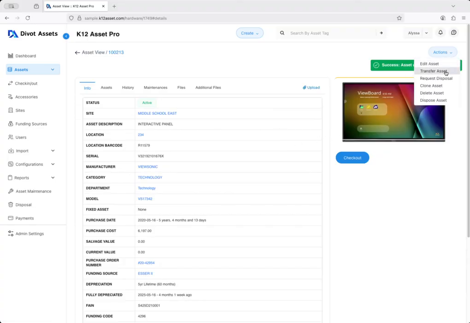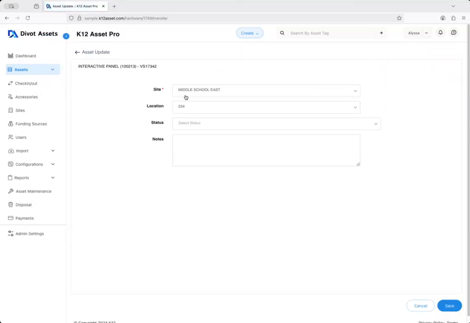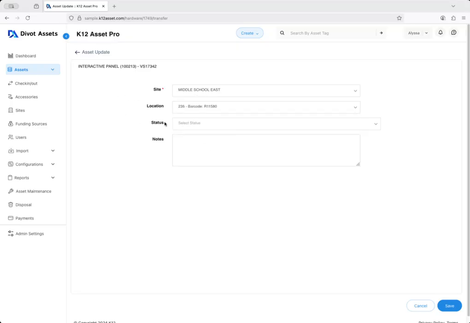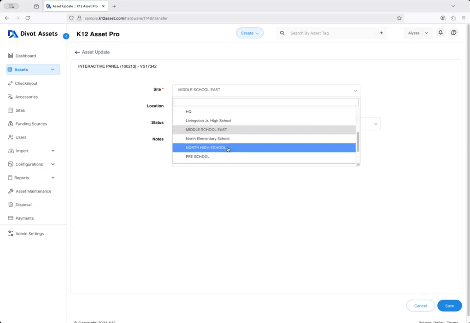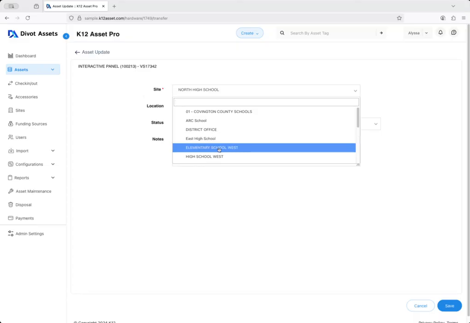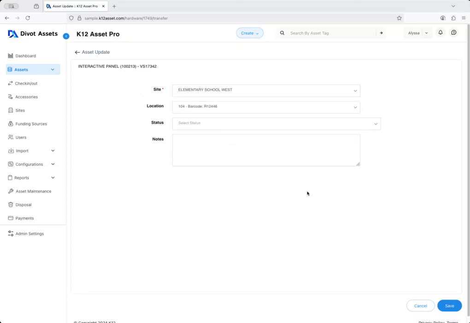Now, the next action that we've got is that we can transfer assets. So we'll go ahead and do a transfer. And transferring is just if we're moving the asset from one school to another or from one room within the school to another. So if we're just moving this from room 234 to room 235, we can do that transfer. Or if I want, maybe we're bringing this over to the high school and we can make that transfer. So we can transfer the asset anywhere that we need to. We'll put this into elementary school room 104 where we added that other new asset for ourselves.